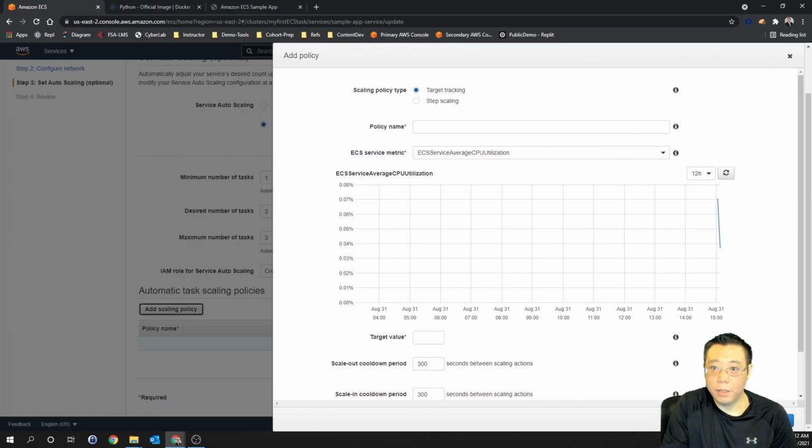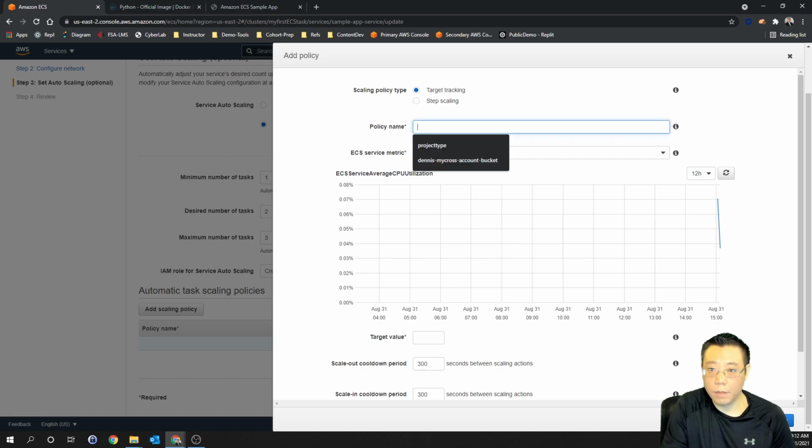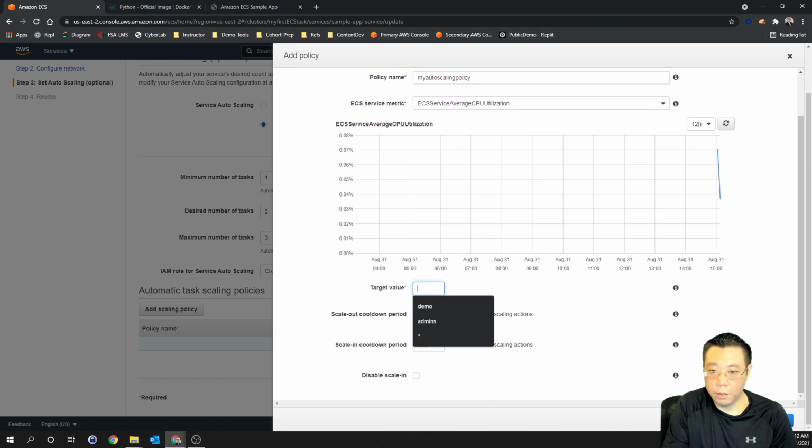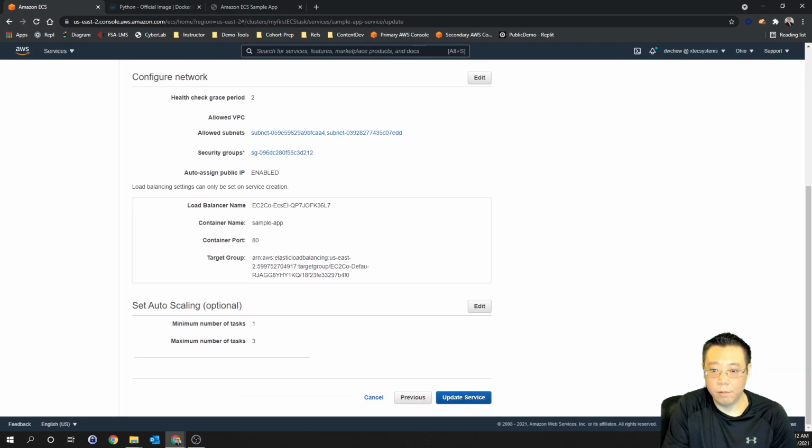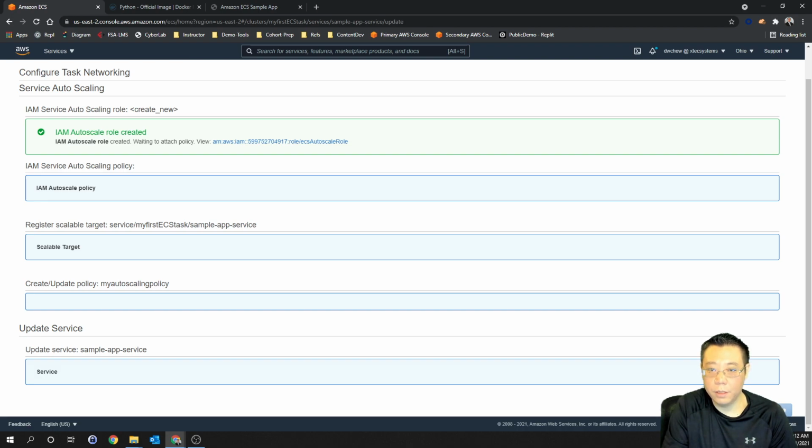And my auto scaling policy, we target tracking based on my auto scaling policy, and do it based on the average CPU utilization. Our target value should be less than 80%. Save, next, review it, and then finally update your service.